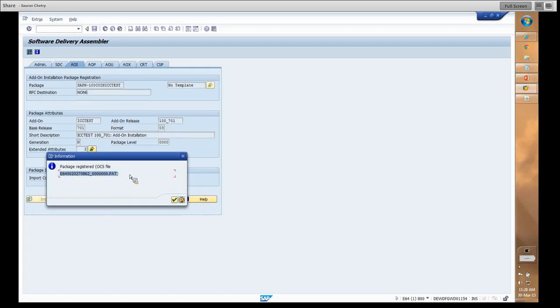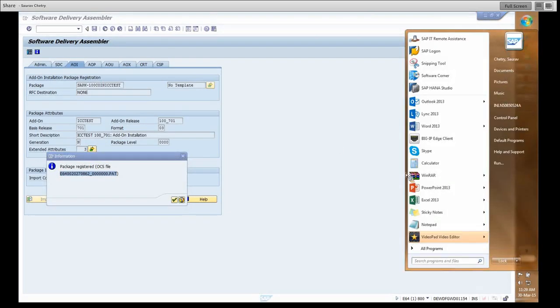E640020270862 underscore the version name dot .pat. .pat is the extension in which you can import the OCS file. So this file is created, and now you may be wondering where this file is. This is the file that you are going to ship to your customer, and the customer would run the transaction SAINT in the ERP and then install this file. But for that, you need to zip this file first. So let me show you where the file is.